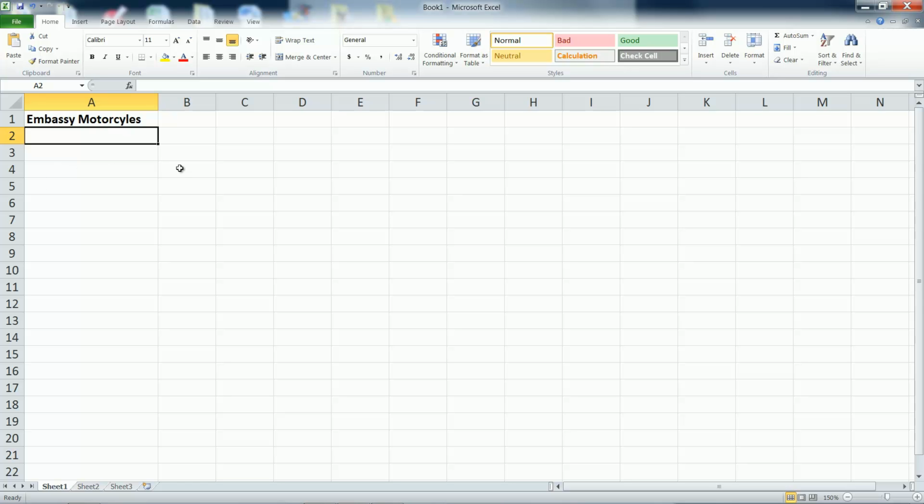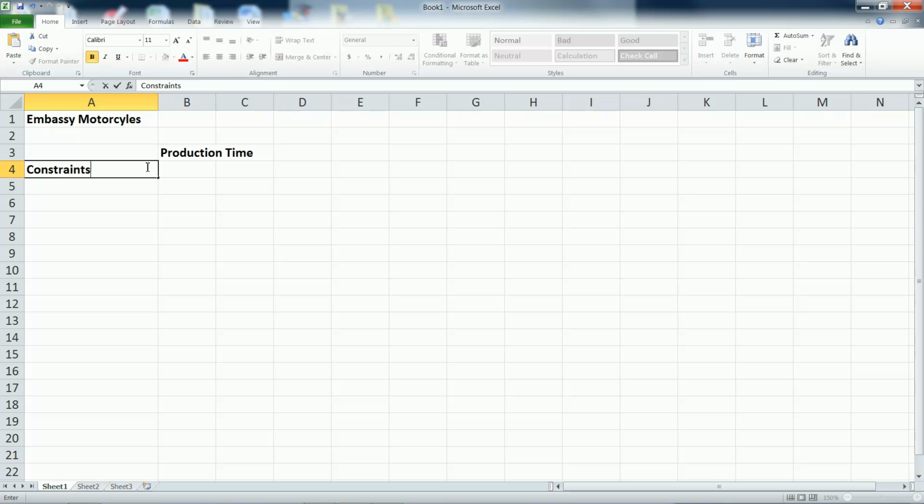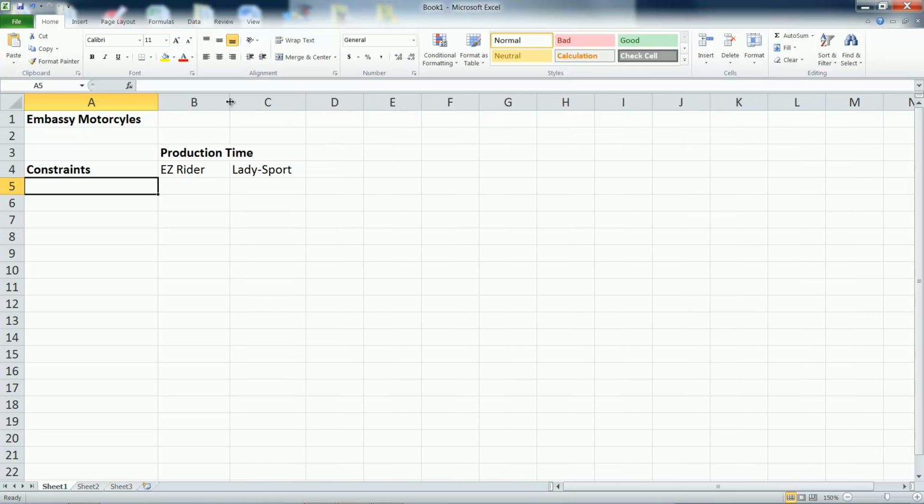And here on row 3, I'm going to have my production time. I'm just going to name my constraints. And I have an Easy Rider and a Lady Sport. So all I'm doing is just typing this information in. Now, one thing you can do to make this look nicer is the production time. I can click and drag this and then up here hit merge and center, so that way it centers it. And so now I have all these different constraints.